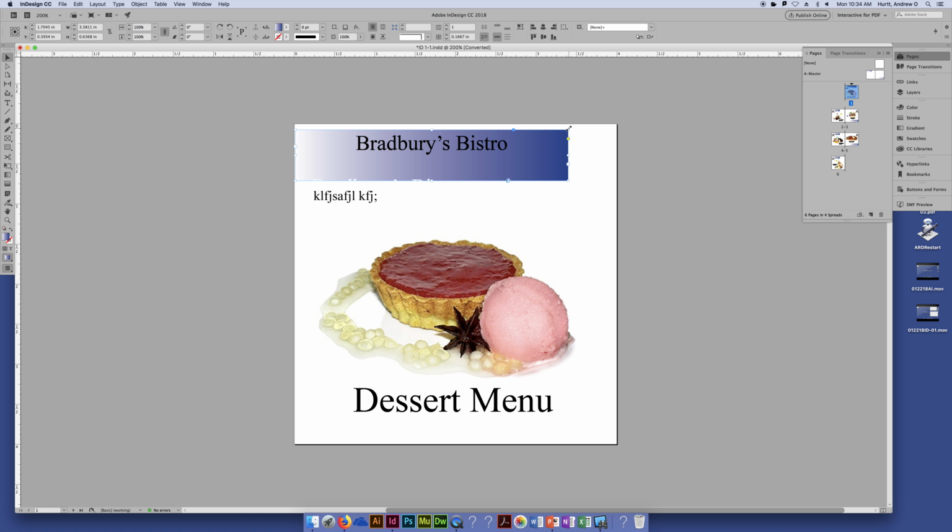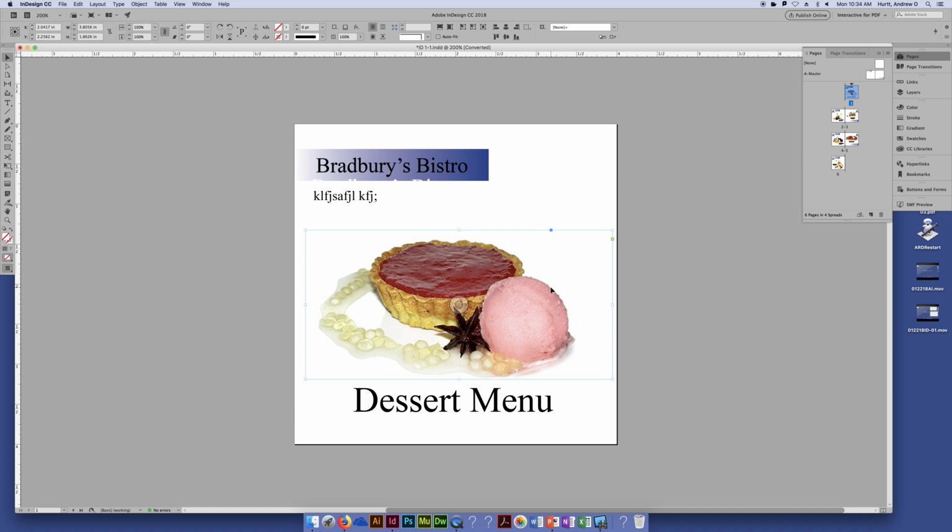Okay, now this is going to be shapes versus frames. Since this is a shape, it allows you to resize the shape just like you would in Illustrator. Now if you were to have a frame and you have content within that frame, for example, let's see if it actually does it.